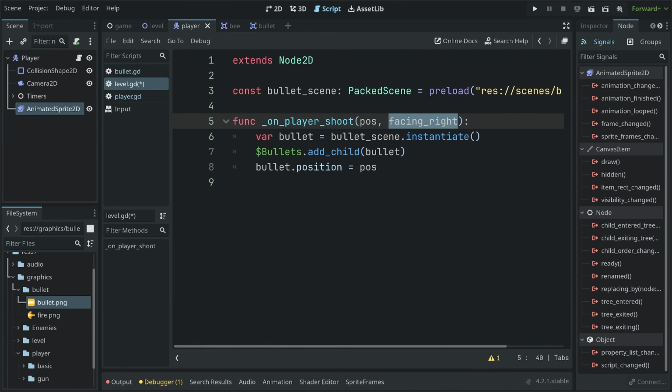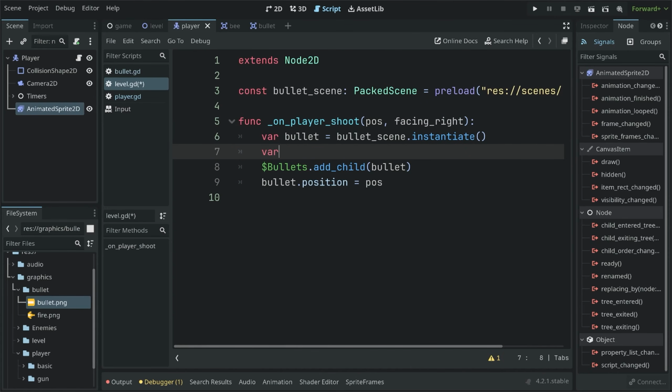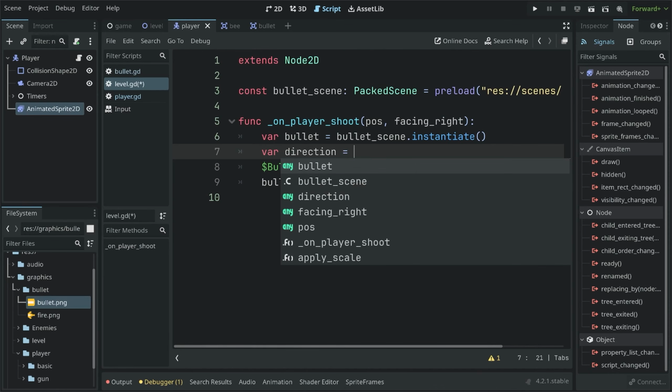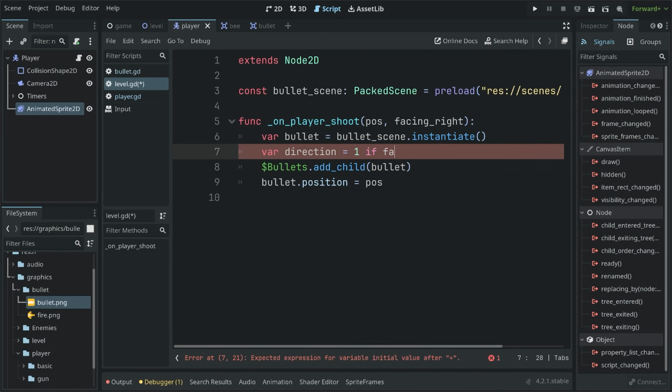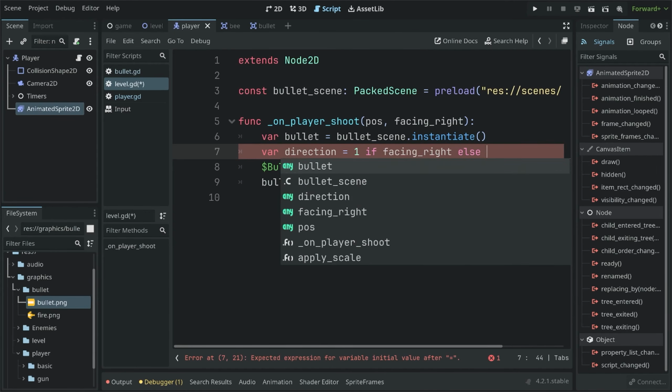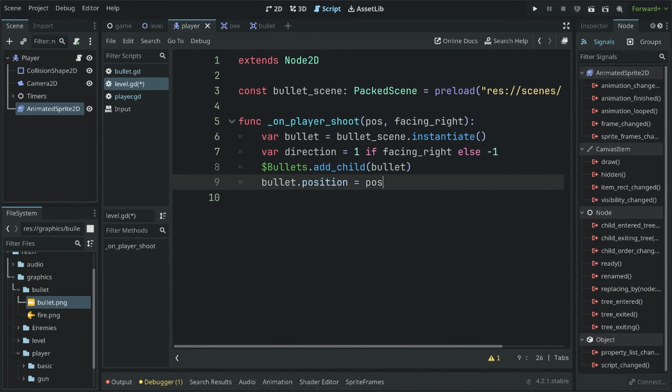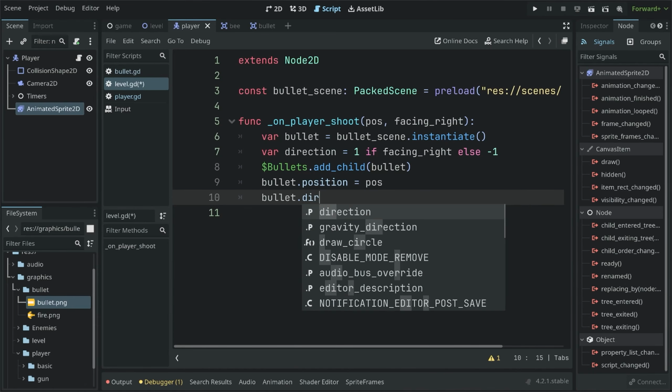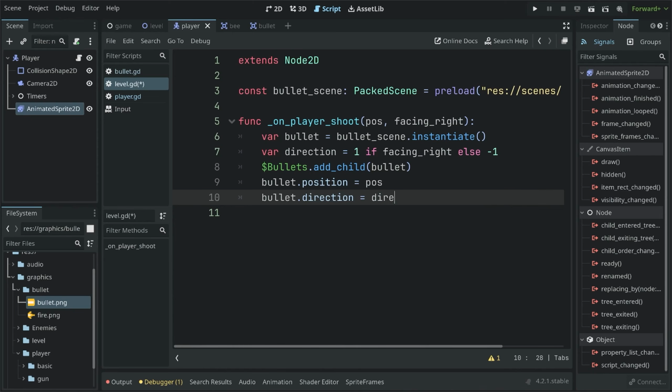This facing right, we now have to turn into a direction, and let's do it in a variable all the way at the top. I want to have var direction. And this value is going to be 1 if facing right it's true. But if it is not true, then I want the value to be -1. Finally, inside of the bullet, I want to update the direction to the direction we have just created, this one.